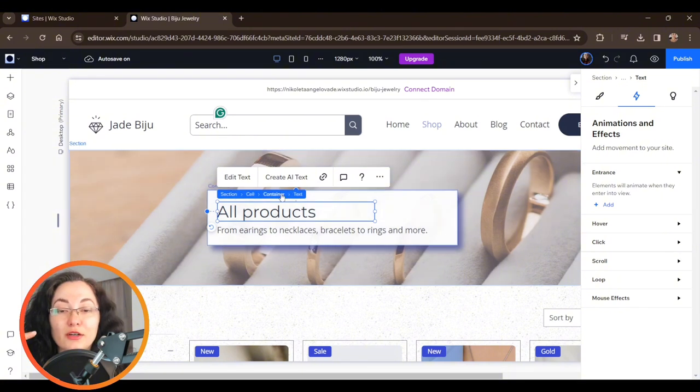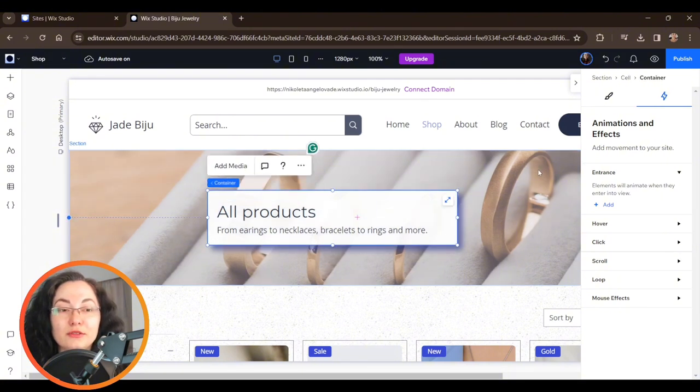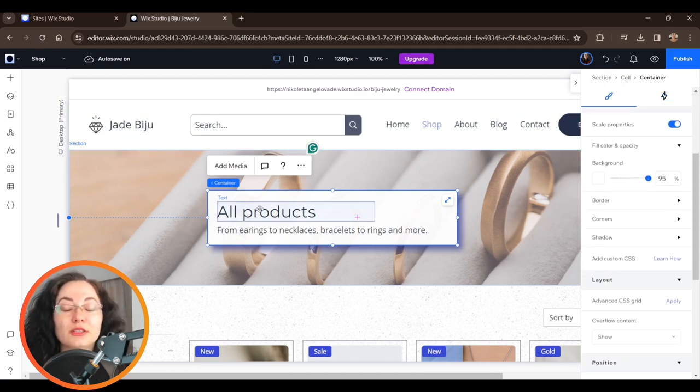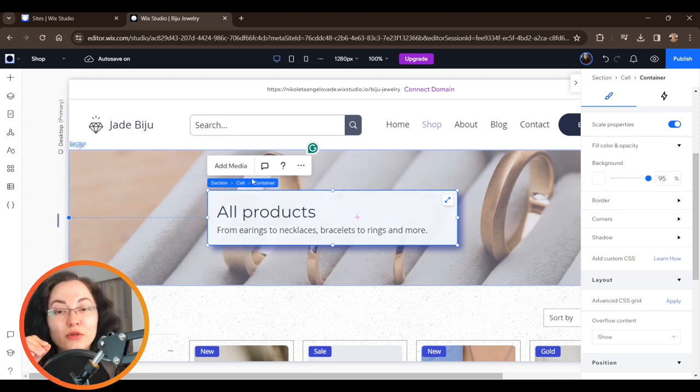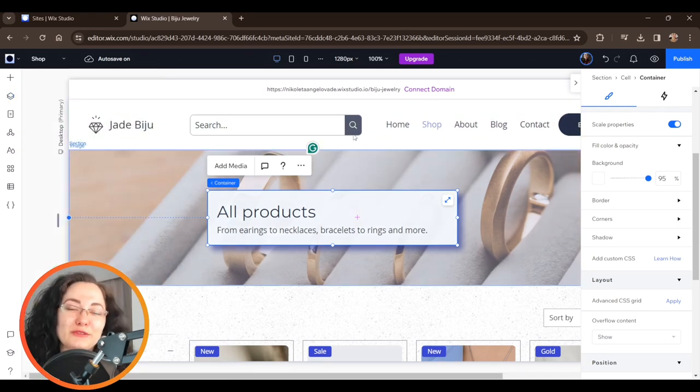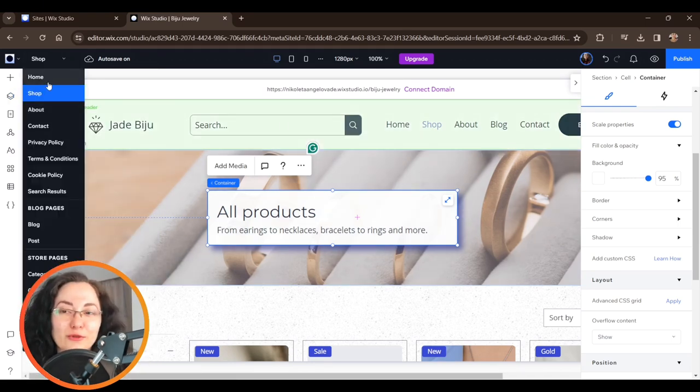Parents are here the container, and if the container has certain restrictions in terms of interactions or styles, then certain things may not be possible on the text elements, which are below. And the same goes for the section, which probably has different stylings for the cells, and the cells for the container. So what is really important in web design is to know the hierarchy of the elements. And this is the whole point of the video. This is what I wanted to show you.